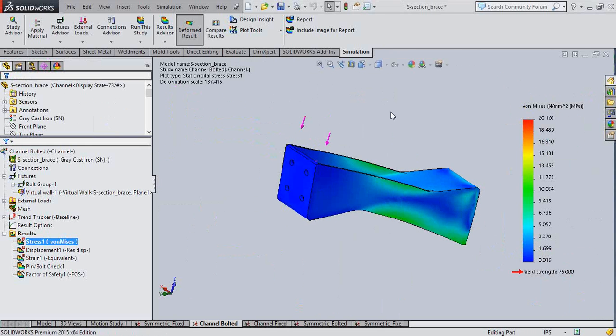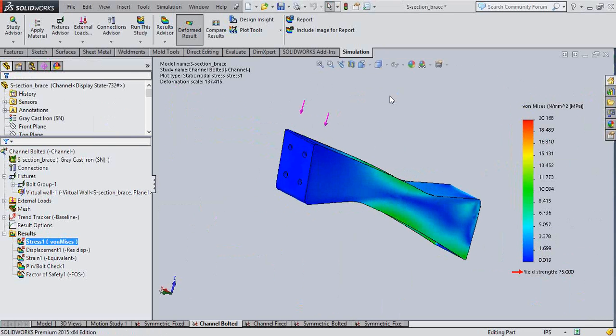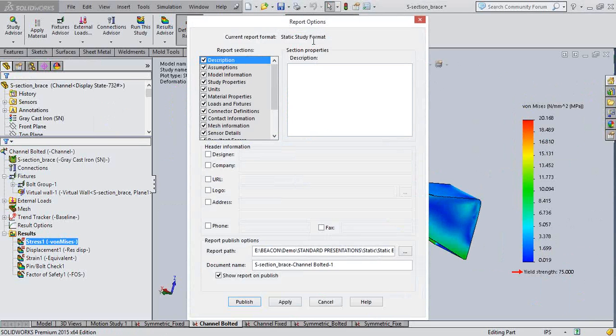Now the tedious task for any engineer, most of the time, is trying to generate a report to send to the manager or to the customer. Most of the time what we do is open up Windows, take snapshots of these pictures and everything, and note it down. Instead, we have an option called report. You can see an option there on the top.